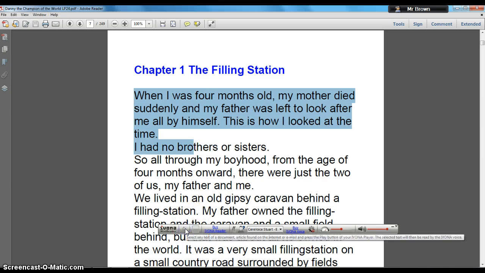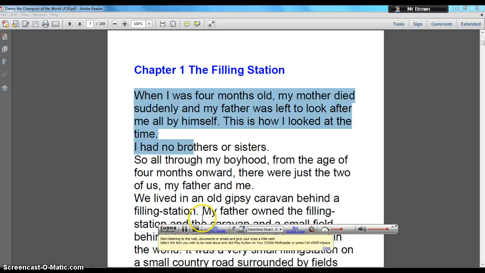When I was four months old, my mum died suddenly and my father was left to look after me all by himself.